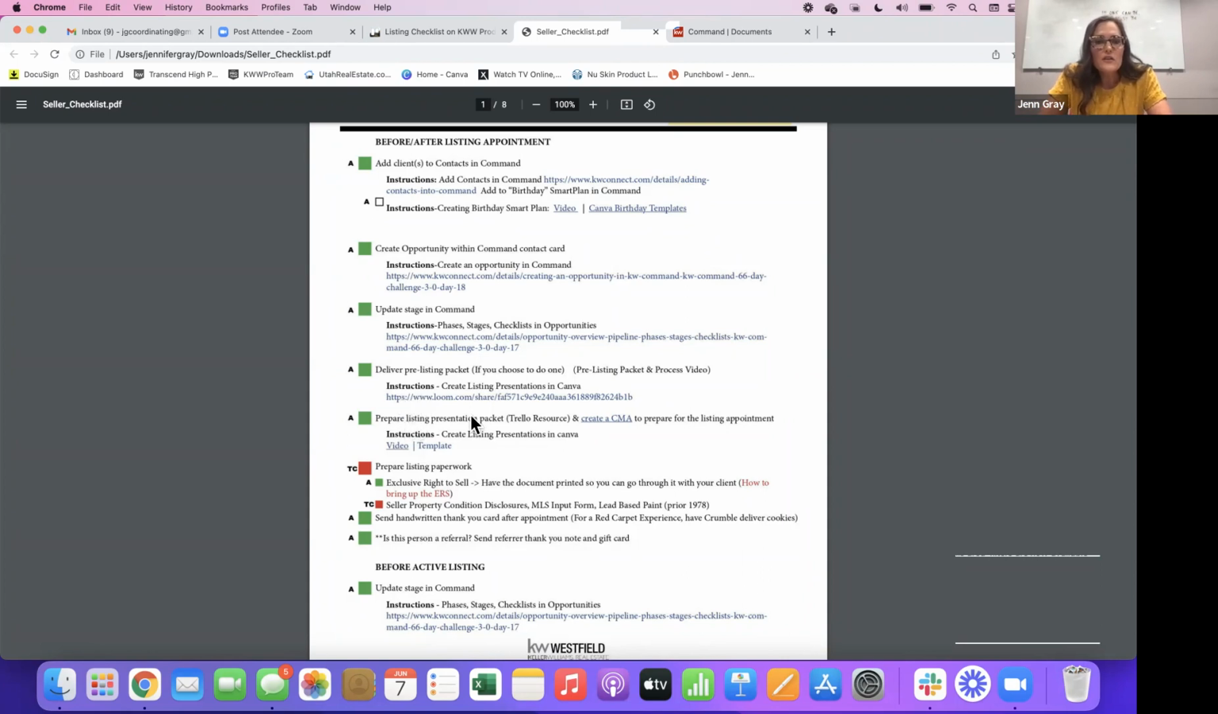Okay, the next thing, your listing presentation packet. Create a CMA. So this is essentially telling you that you're going to want to have that CMA ready when you go. Okay, listing paperwork. This is red and green because there are many, many things that are considered listing paperwork. You're going to take the exclusive right to sell with you.